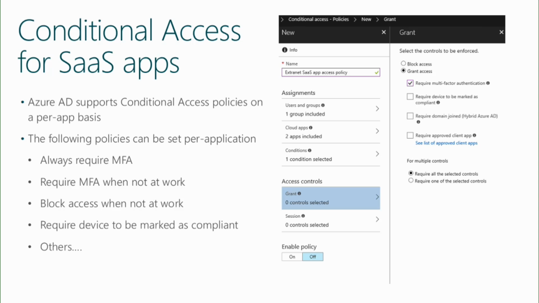For example, maybe I only purchase one application for my sales department because they're the only ones that need it. I can create a group within Azure Active Directory and then only grant the users that are in that sales group access to that particular application. Maybe it's a license restriction, maybe there's a training requirement, maybe there's a security requirement.